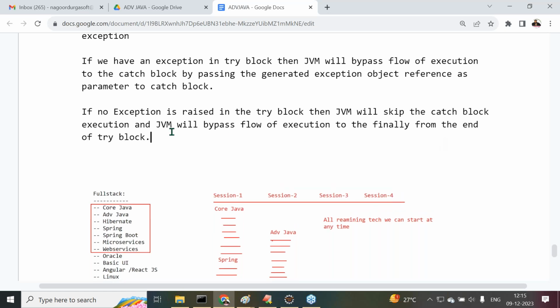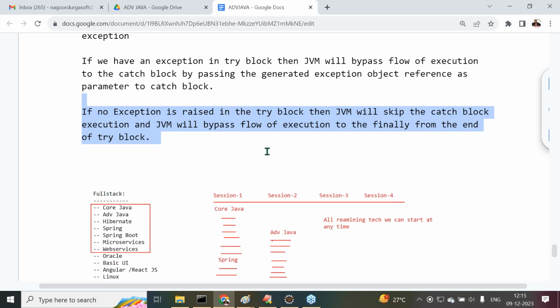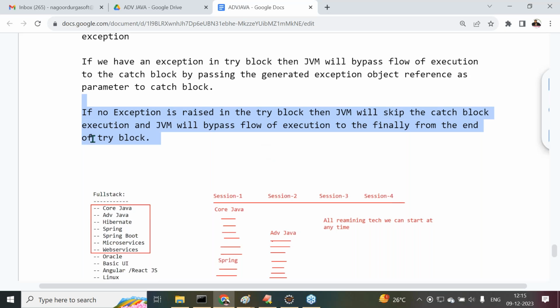I need to give one more point of clarity. Now try to observe carefully. If no exception is raised in the try block, then the JVM will skip the catch block execution, and the JVM will bypass the flow of execution to the finally block from the end of the try block. That bypassing is going on at the end of the try block only. The total try block will be executed. At the end of the try block, flow of execution will come to what block there? Finally block, by skipping which block now? Catch block.